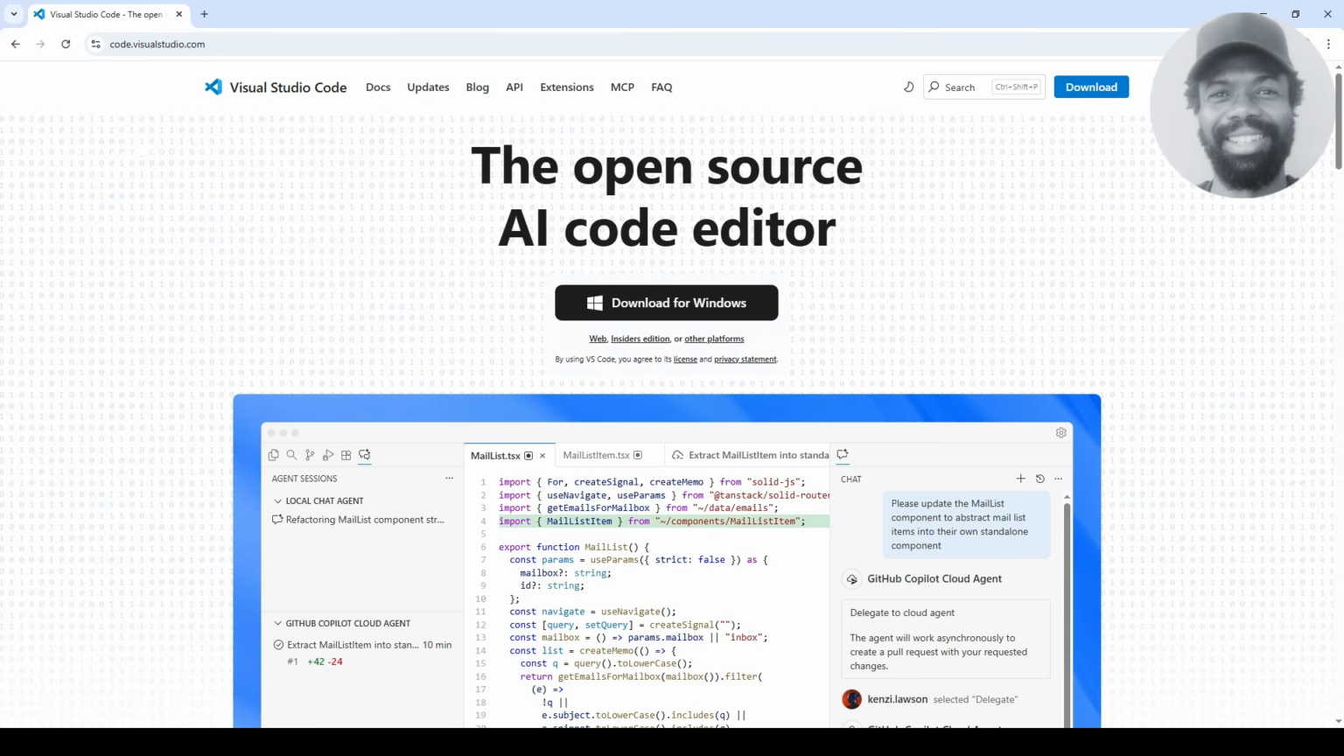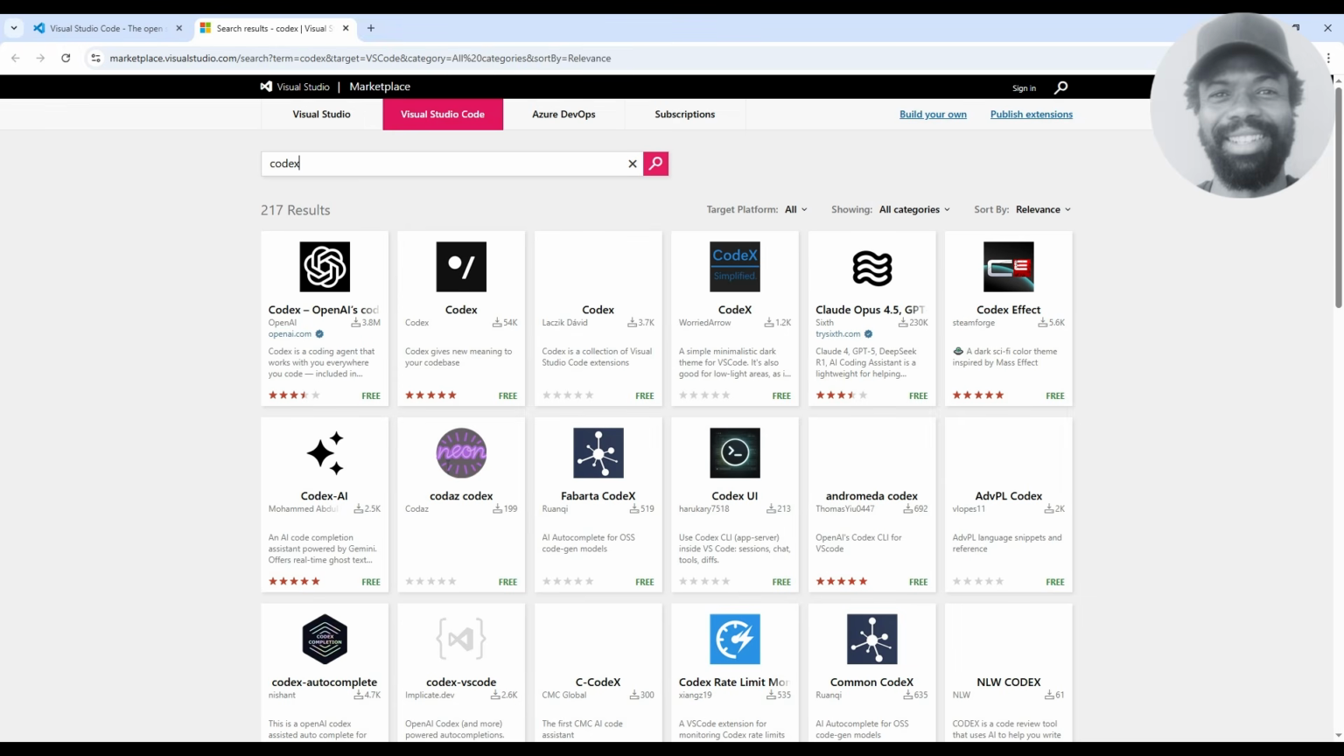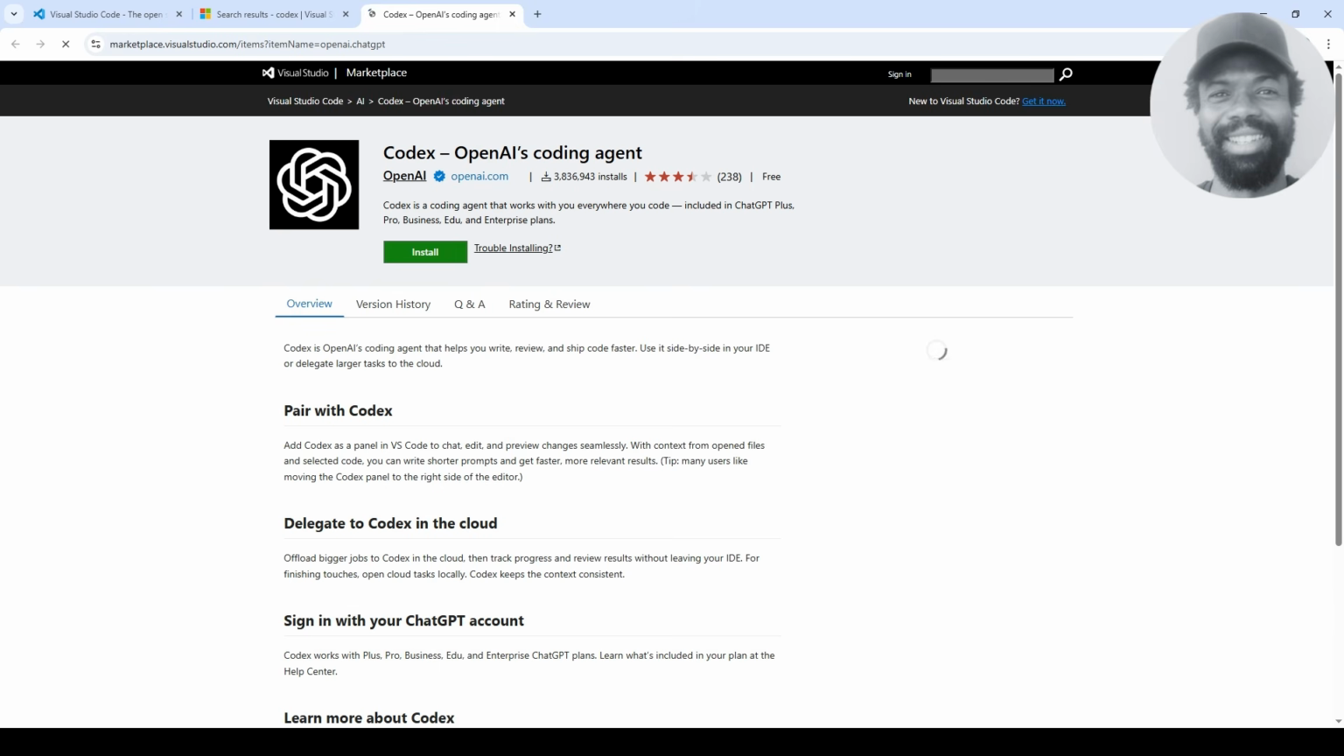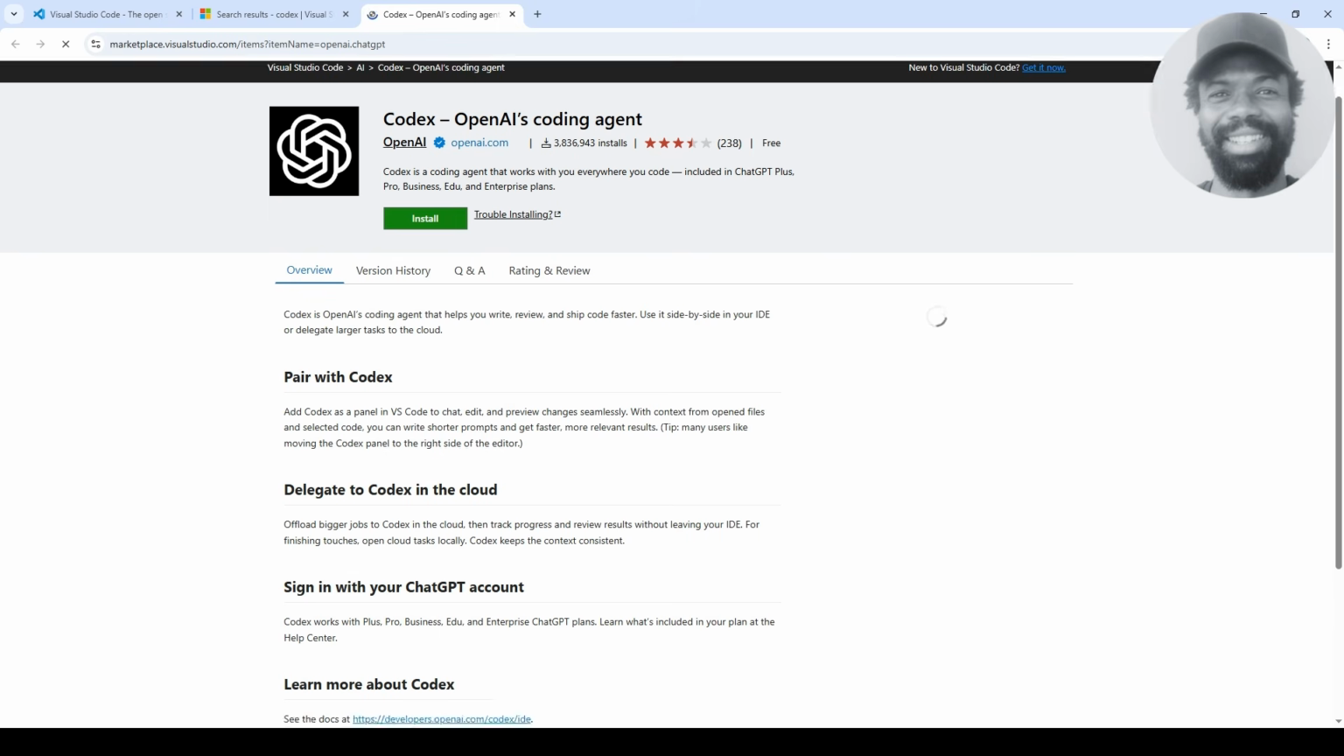So if you want to get started in about 3 minutes on using Codex for software dev on Windows, currently my best option would be to just simply jump straight into VS Code.